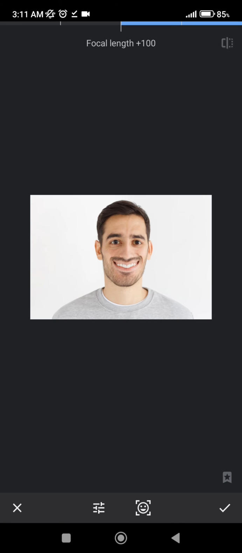If we want to compare it to the original photo, we can click on the icon in the upper right corner, like so. And if we are done, we can either dismiss the changes with the X icon over here, or we can apply those changes with the check mark over here. We are going to apply them, of course.